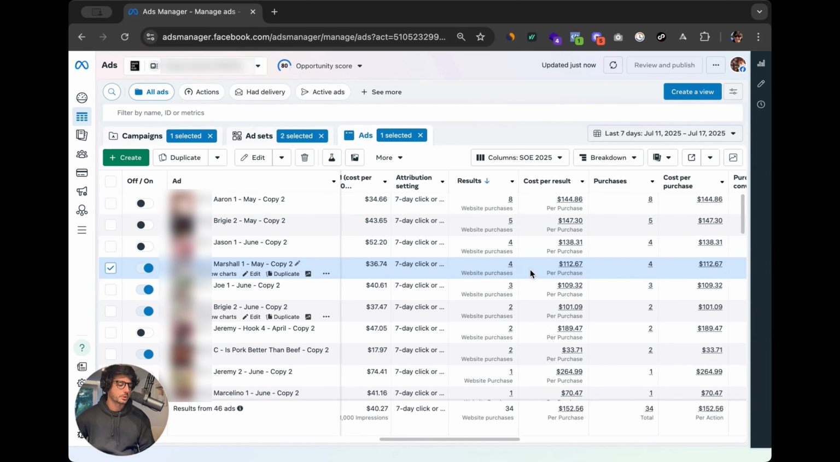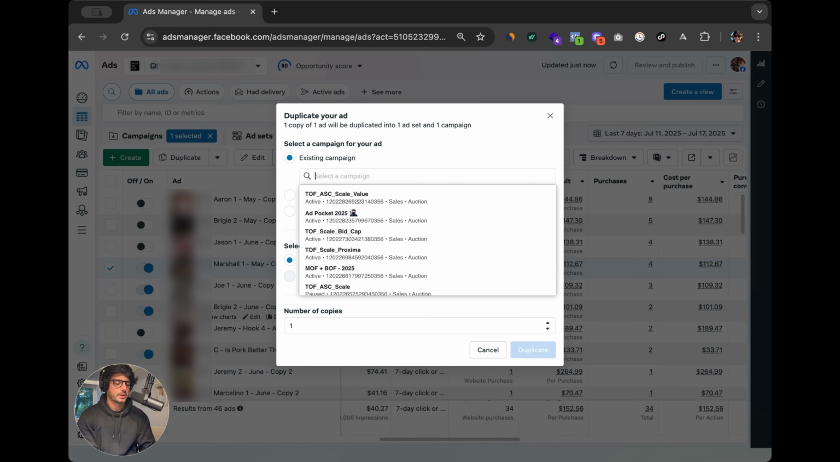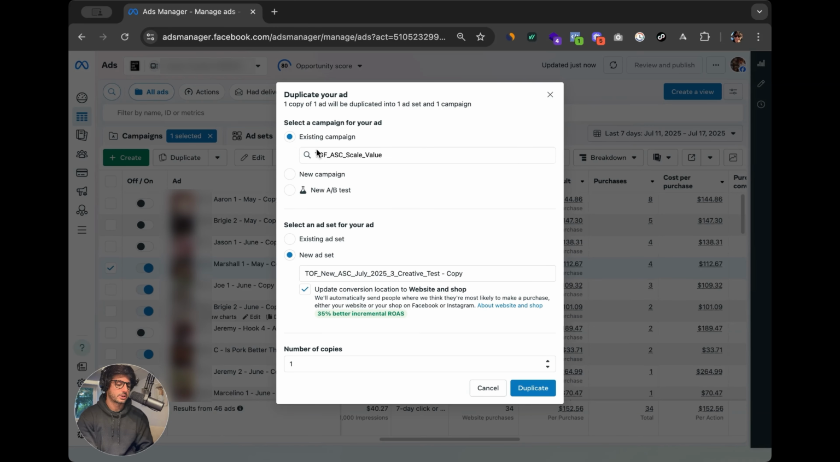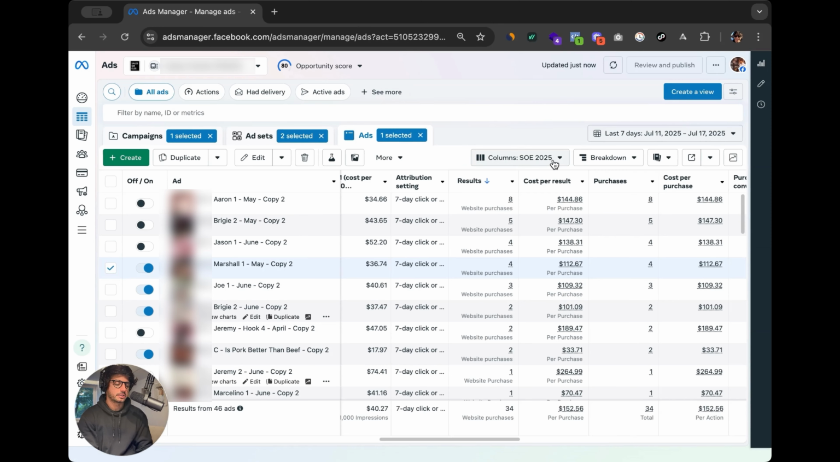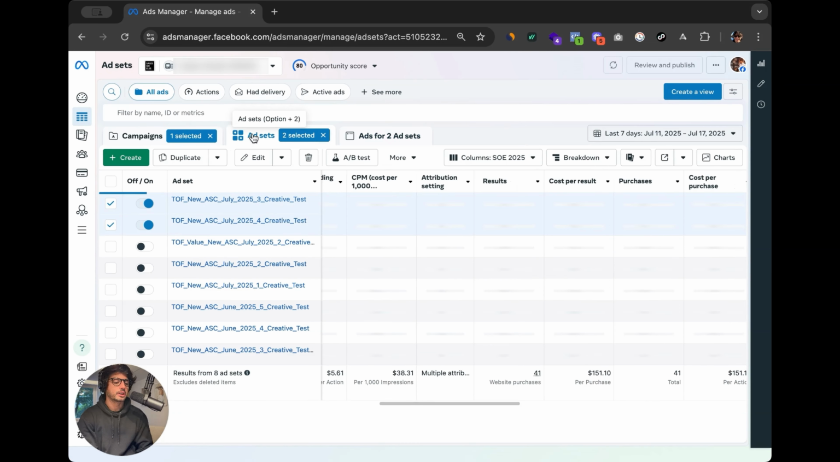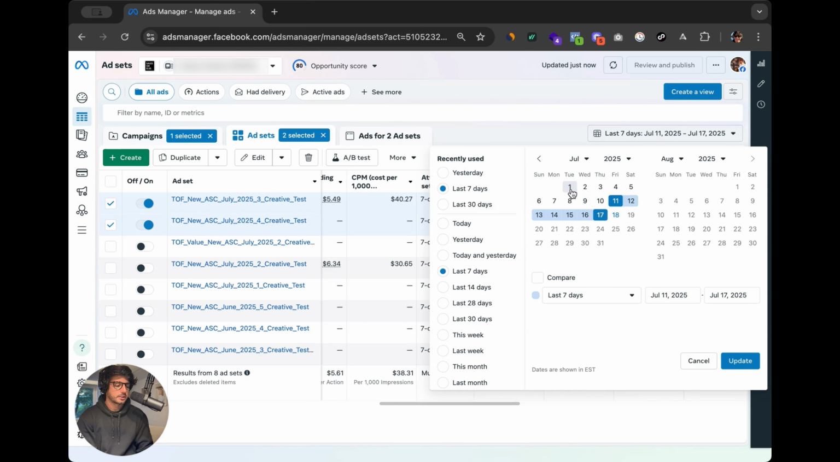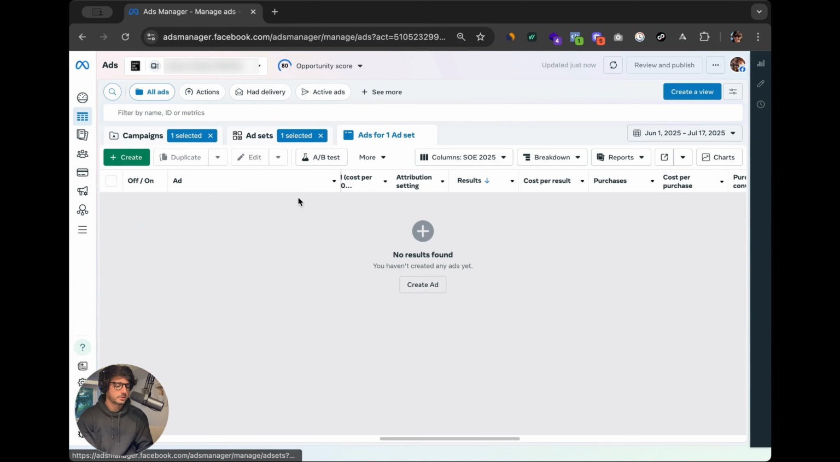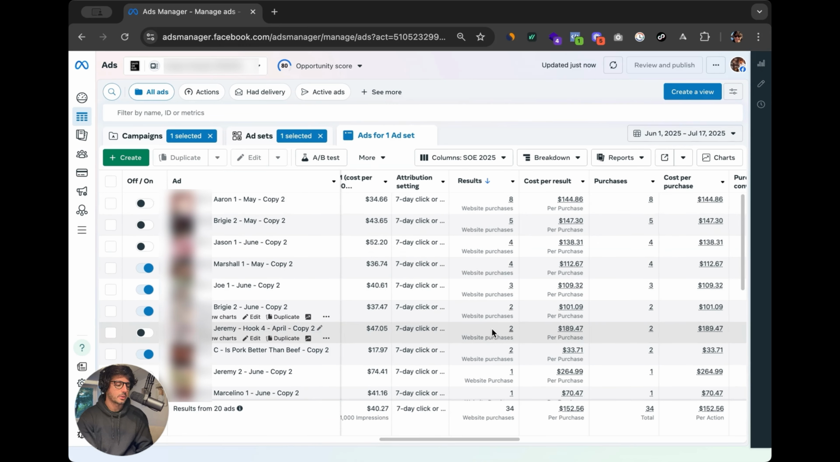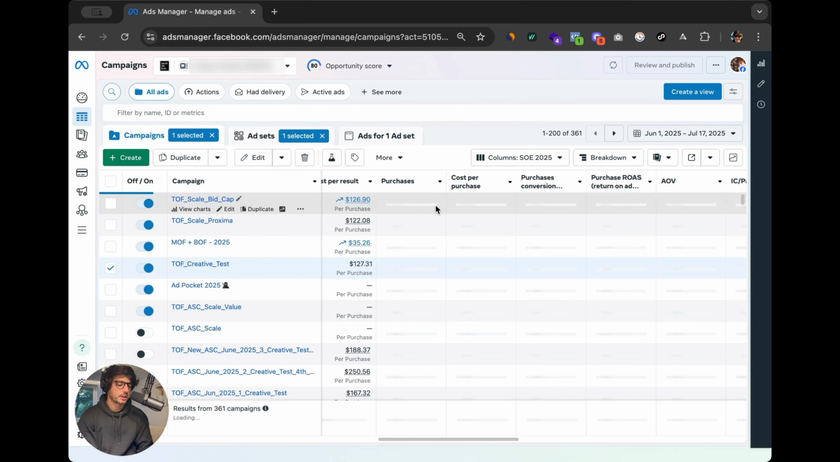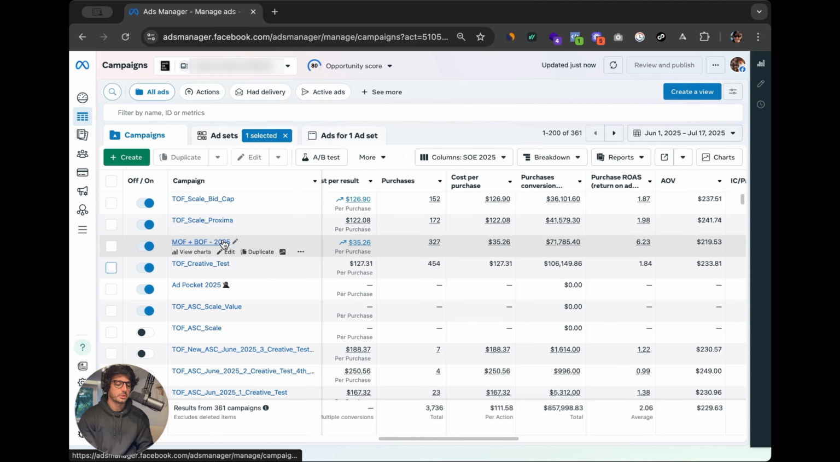So for example, this one, 112. If it had 20 purchases, I would go ahead and duplicate this one into any or all of my scale campaigns. So let's say scale value, existing ad set, and I would copy that, but I'm not going to do it because I still don't have enough conversions. Let's check over the last 30 days. Let's see if we have something, or the last, I don't know, 47 days or so. This ad set is quite new, so no, we don't have anything that we can scale confidently. So we have to let it run. So that's what we do on the creative side.